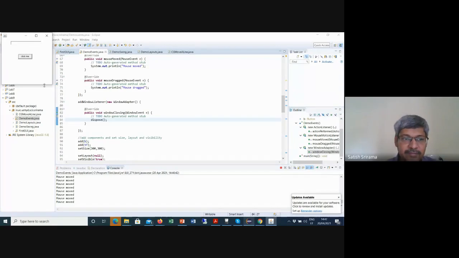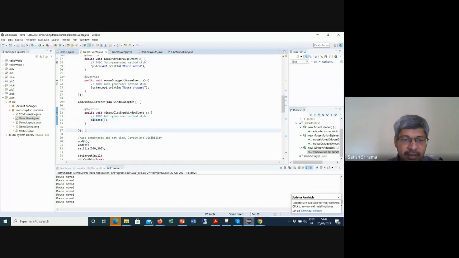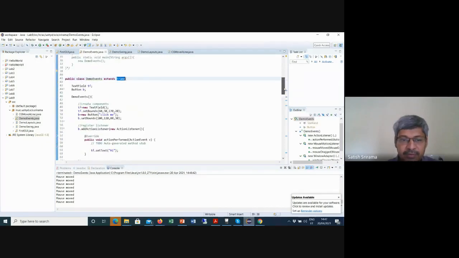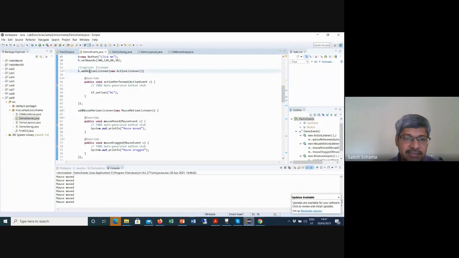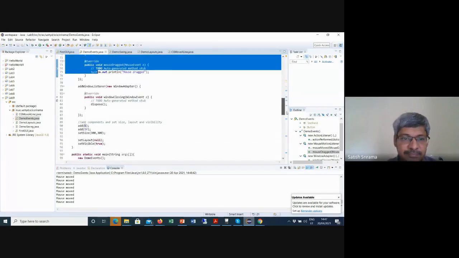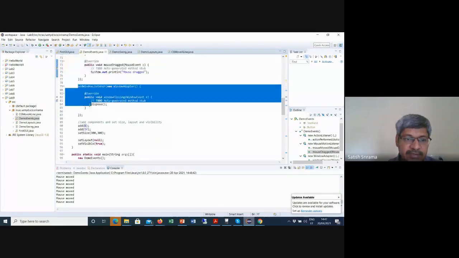Of course, what I have done now is click is still high. So earlier when we were closing the window, it was not working. Now it works perfectly because I have added a window listener. Okay, there I have added to the frame. Earlier this action listener was added to the button. Now I have added the mouse listener and also this window listener directly to the frame itself.